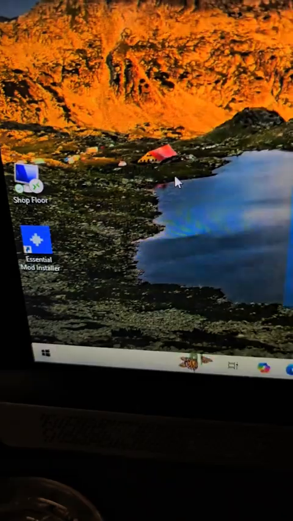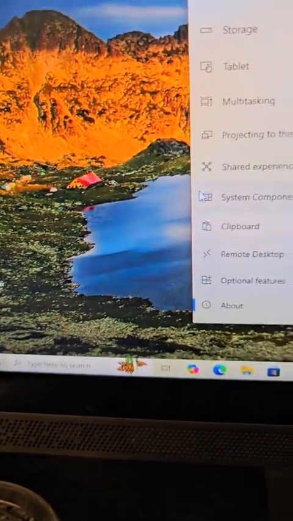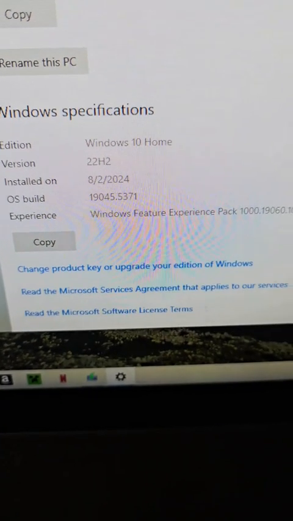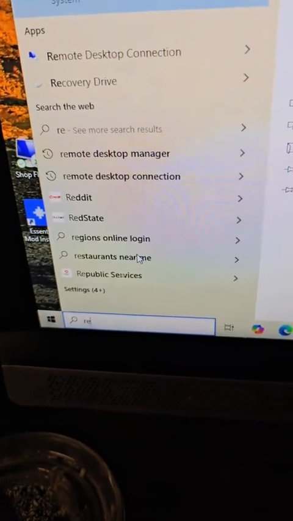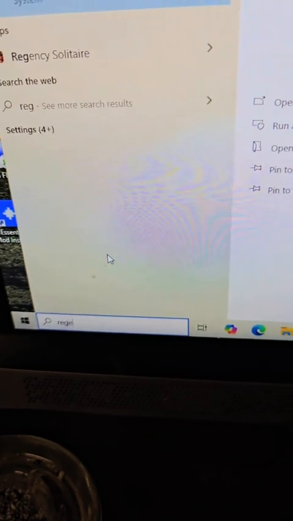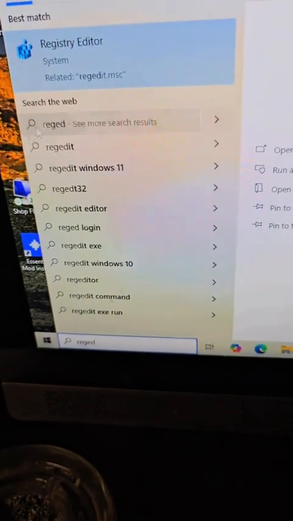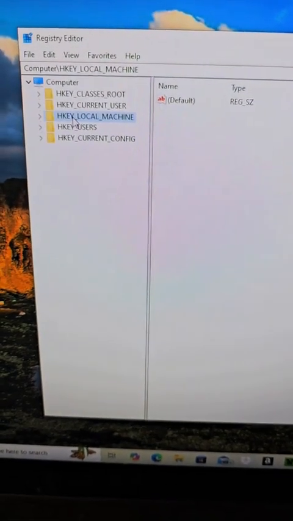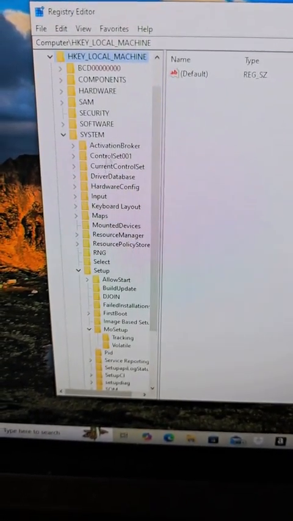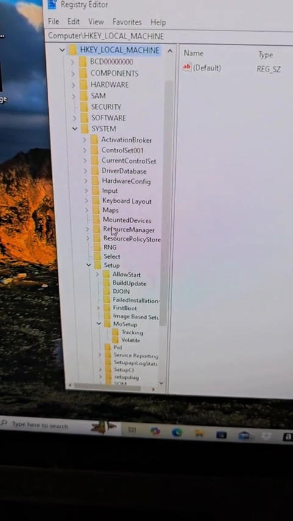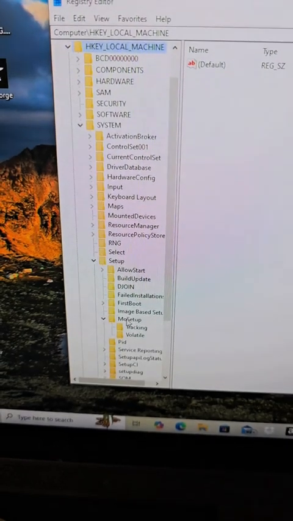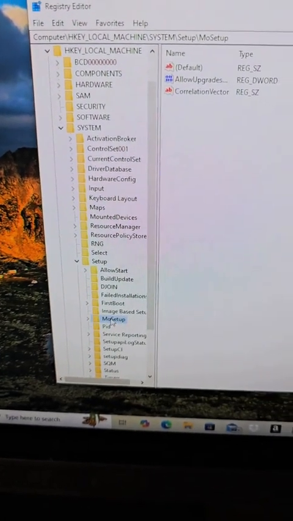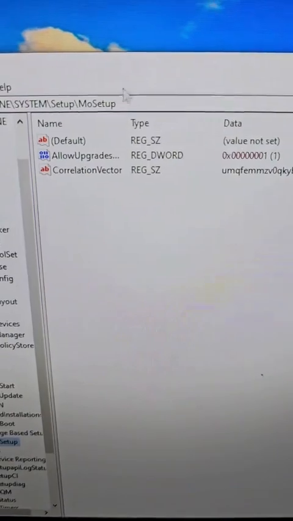Go to About PC, Windows 10 Home. You pretty much type in regedit, and then it'll bring up the Registry Editor right here. Open HKEY_LOCAL_MACHINE, go to System, then go down to Setup, and then MoSetup, and then you see this thing here.